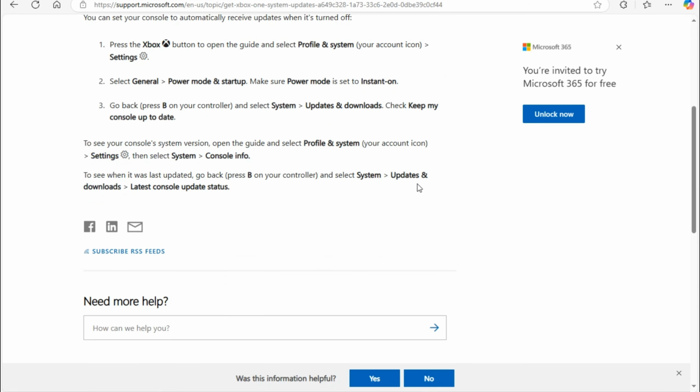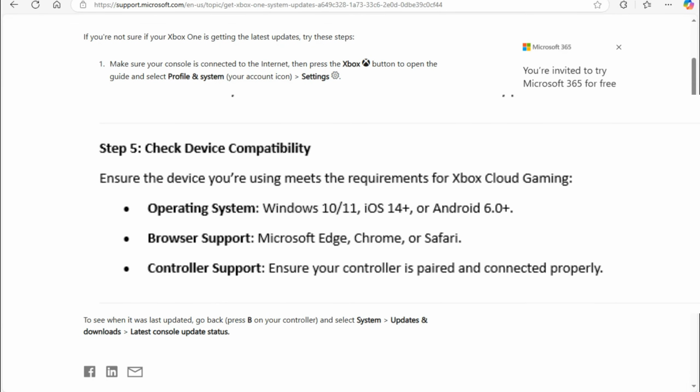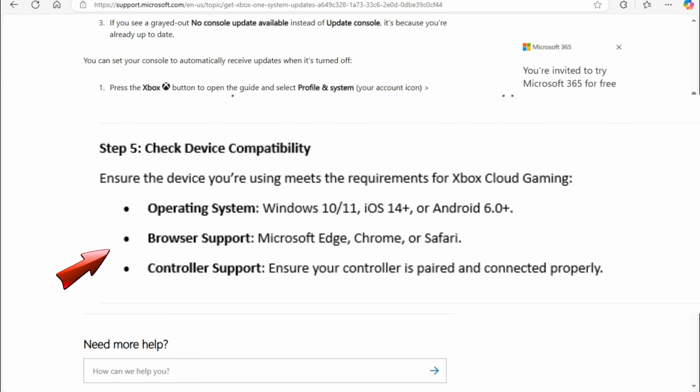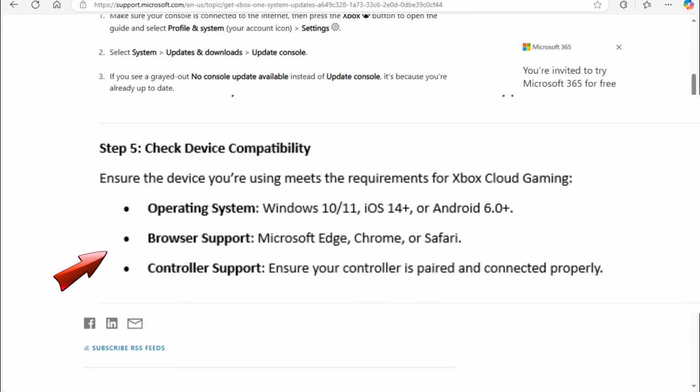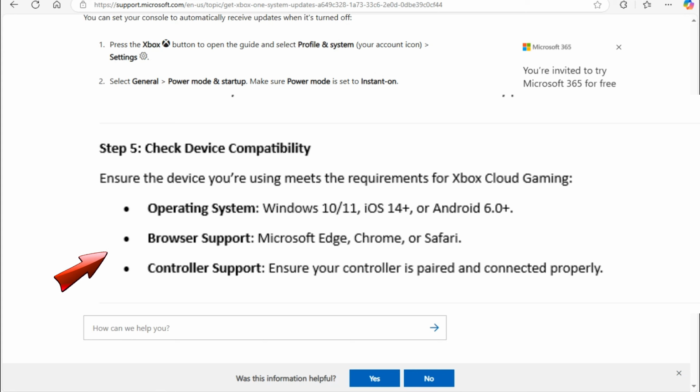Step 5, check device compatibility. Ensure the device you're using meets the requirements for Xbox cloud gaming as stated below: operating system, browser support, and controller support.